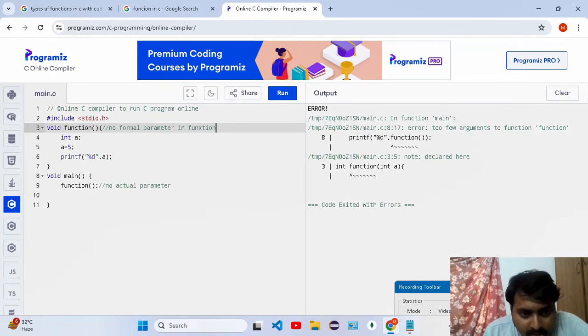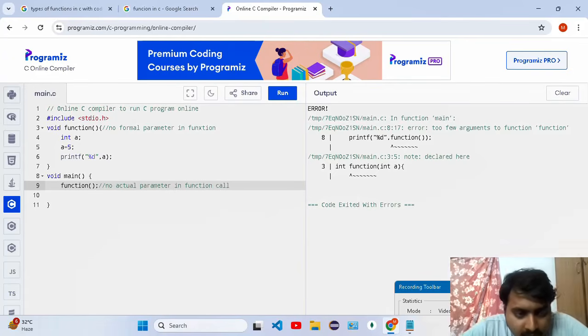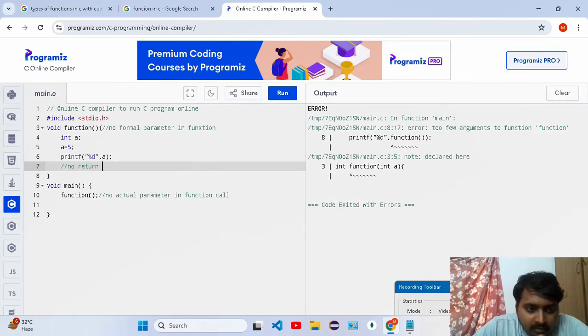But this is also in the function call. How to call a function? Just by name and opening braces, closing braces. That's it. That is why the name came with no argument, no arguments inside the opening and closing braces. That's without arguments, and return type is also not there. No return type, right?